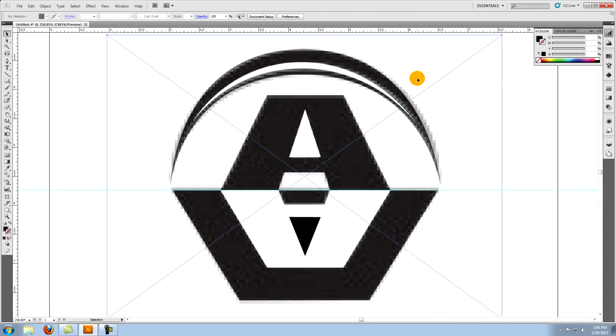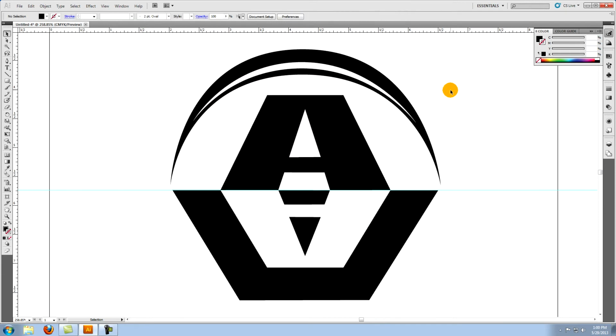Click on the imported image of the logo and hit delete on your keyboard. Now's the time to do any tweaking to get the logo exactly how you want it. Once you have that done, you're finished. Now you've created a vector logo suitable for use in any printing situation.